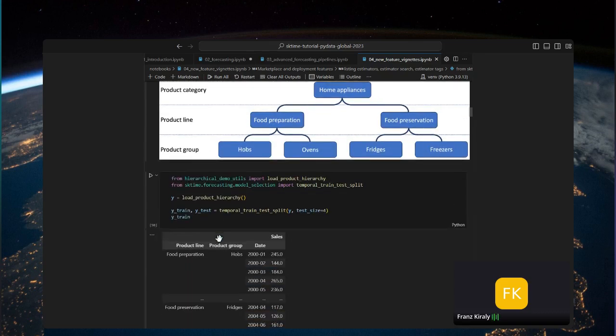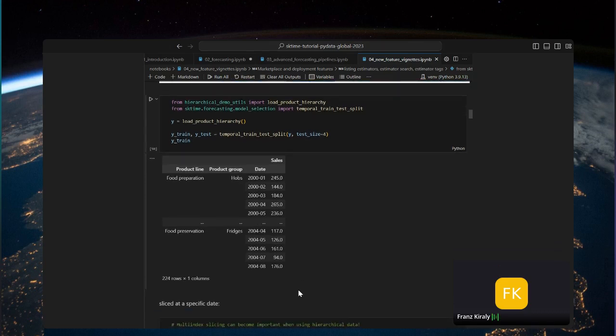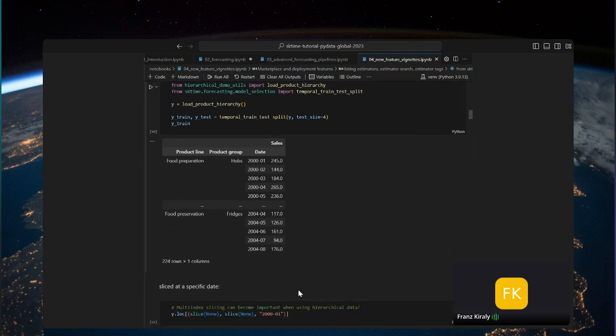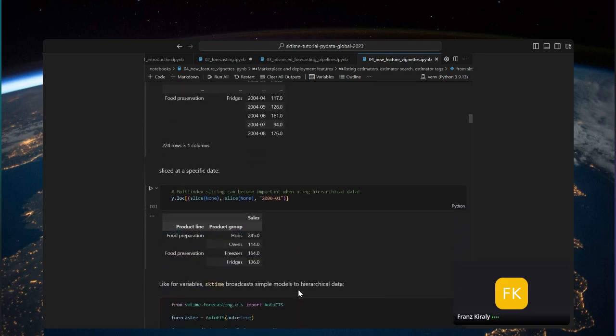sktime supports hierarchical data, if you have seen that. So pandas with multi-index, product line, product groups, the hierarchy levels are the first multi-index levels. If you represent it by data frame, the time is the last level. And you can use the forecasting interface with this kind of data the same way as you would use it with a single time series, and if it is a non-hierarchical model, it will apply the forecaster per index, per hierarchy level. So let's scroll down a bit because of time.